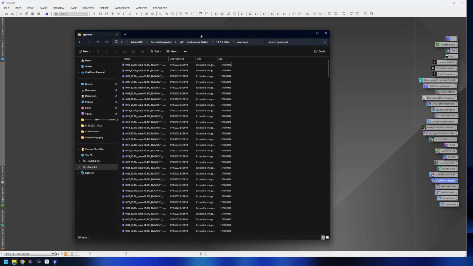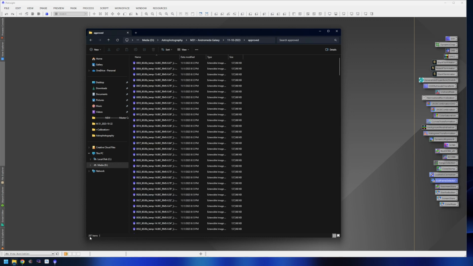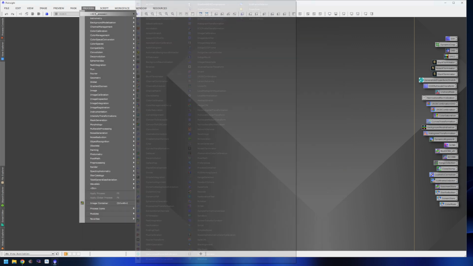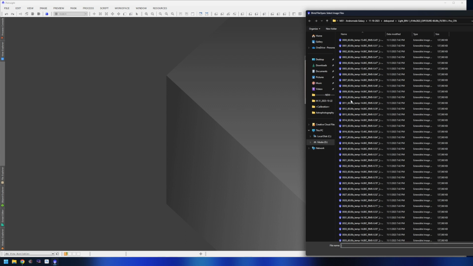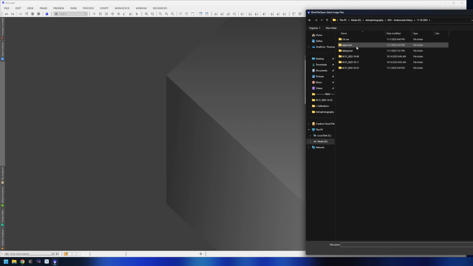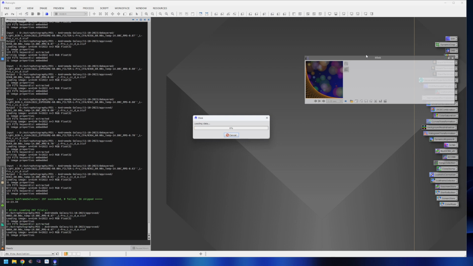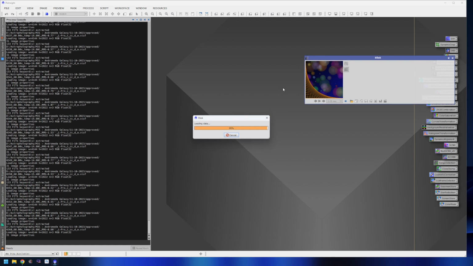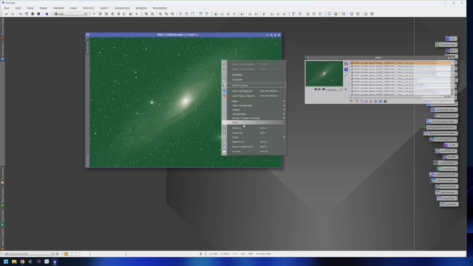I will have a look in the directory. This is the approved. Okay, we have 297 frames, which is good. Now I will just blink through them. Blink, just to see if everything is as expected. Okay, approved. I will select all. Okay, Blink loaded the data.